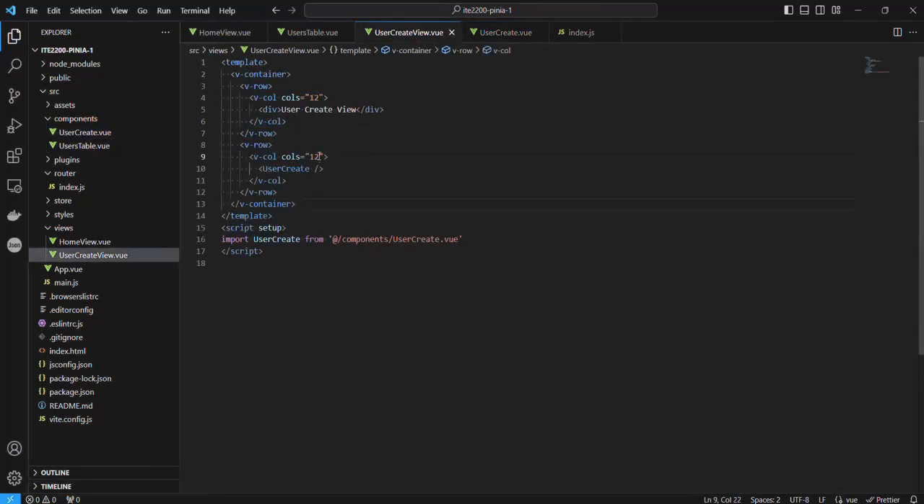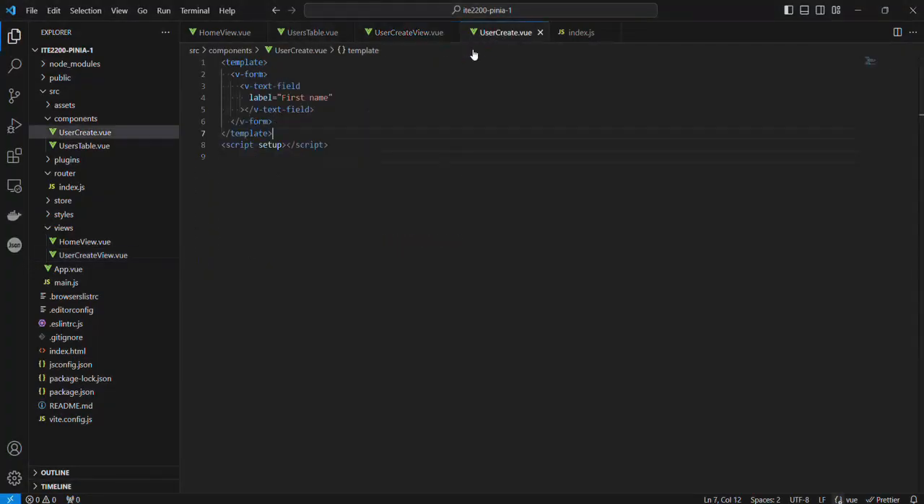If we want this to take up less space, like I said before in the previous video, we can do something like that. And I think there's something called offset. And we can offset this by 4. Right? Good. So let's come back to our form.